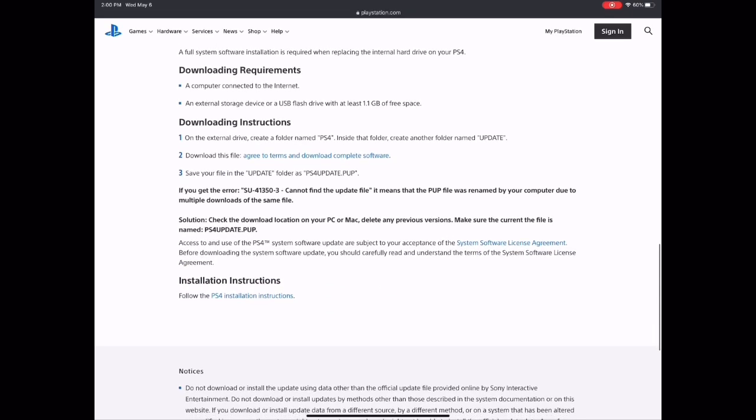But as it shows, if you see the download instructions, you want to create a folder named PS4, and then inside that folder, you want to create a folder named update. So you're gonna put that on the external drive or USB, whatever you're using. Then after you do that, you're basically going to download the file that's numbered 2, okay?